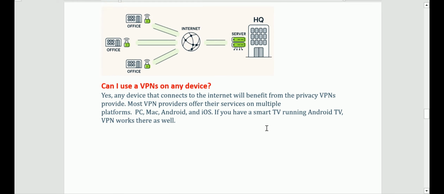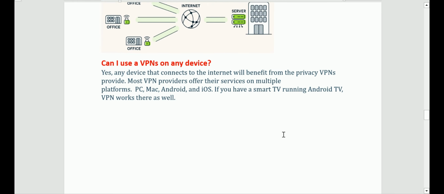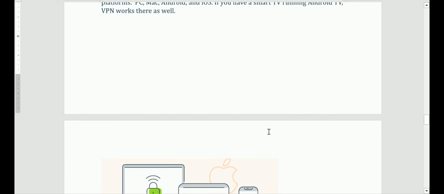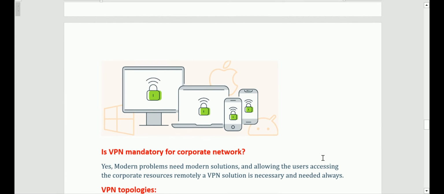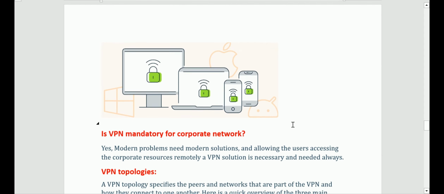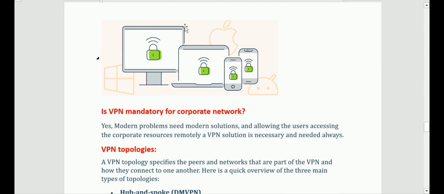Moving further, can I use a VPN on any device? Yes, absolutely. We can run a VPN on any device, and most VPN providers offer their services on multiple platforms like PC, Mac, Android, and iOS. Even if you have a smart TV running the Android TV version in your home, we can connect a VPN there and it works as well. But please don't use any kind of free VPNs that are coming from the internet. That will be a threat. This is just a pictorial representation: you can see Windows, Mac OS, Linux, everything can have VPNs.